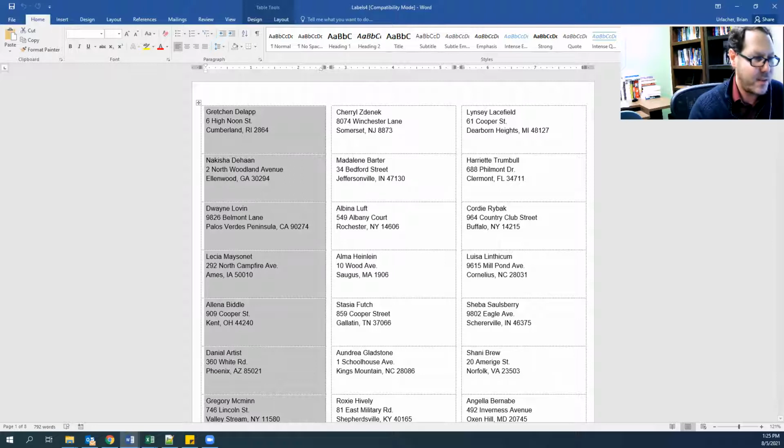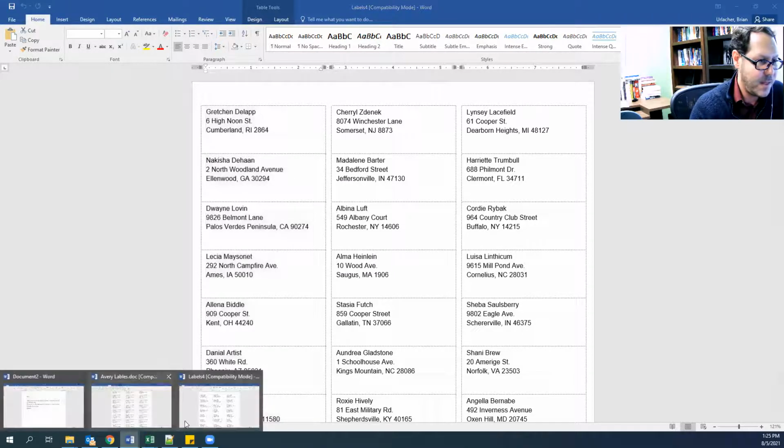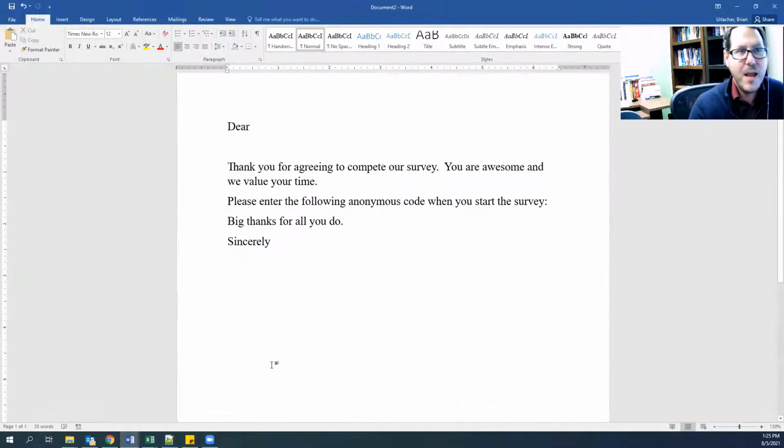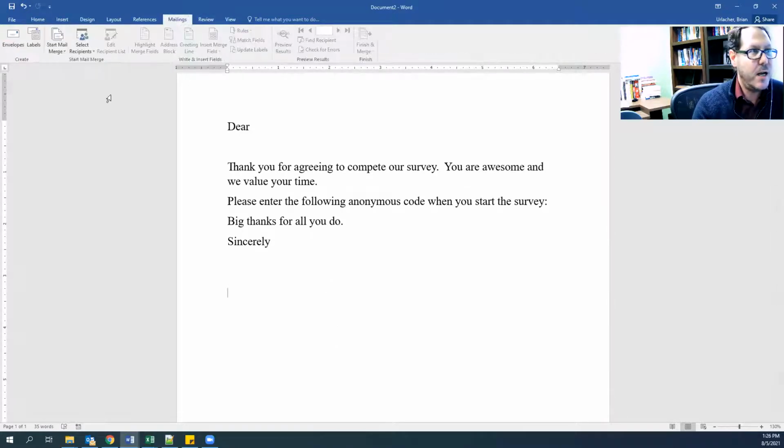The other place where this gets used is in generating letters. I've written a very brief template letter that I might send out with a survey, and I can use the mail merge tool to customize those letters in a way that's useful and can save a lot of time. So again, I'm going to start a mail merge. This time I'm going to choose letters.